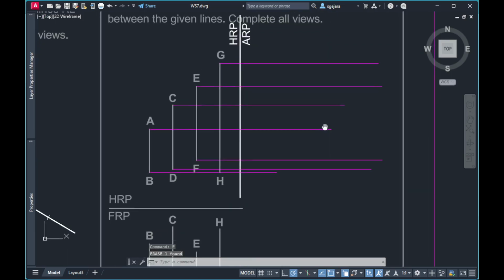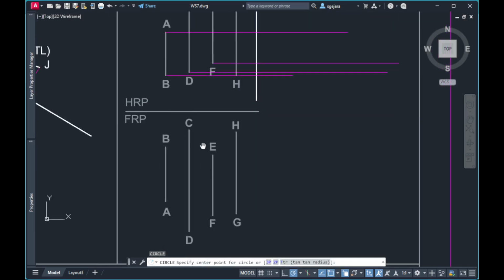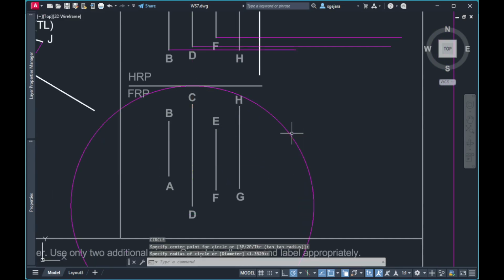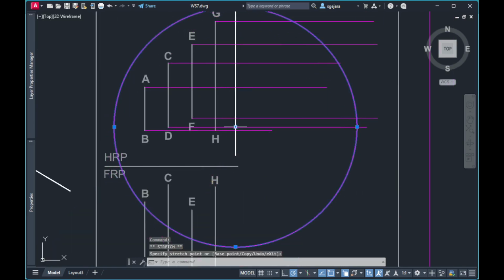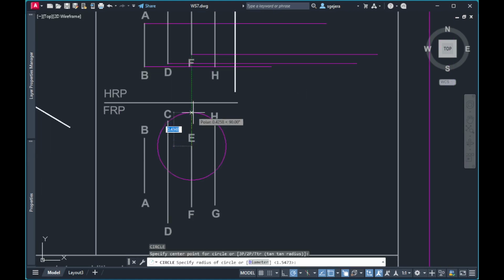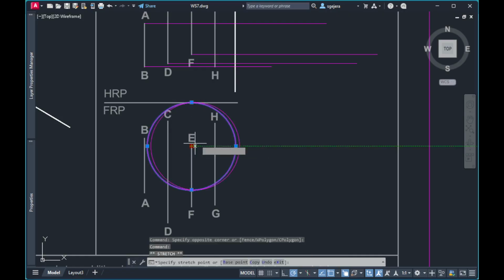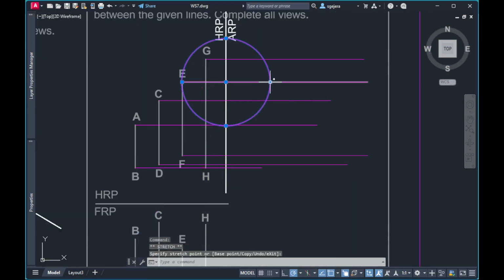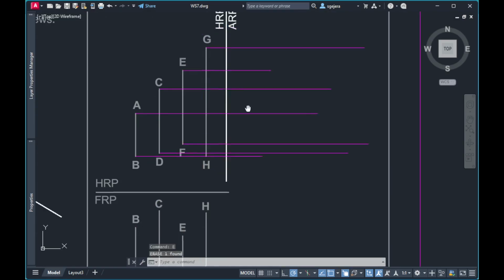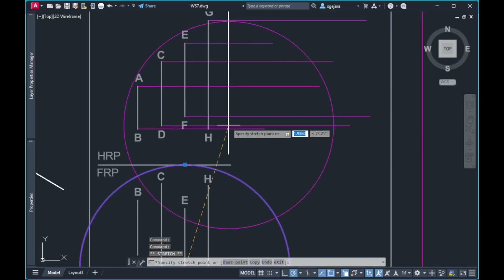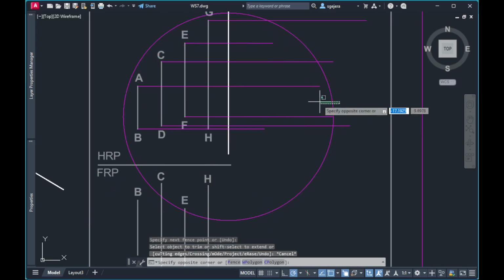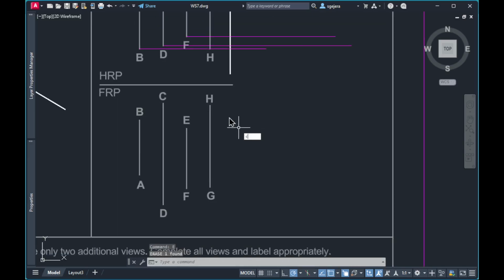Next is location of D. Perpendicular distance ulit. D is this one. Next is E. So, I'm doing this alphabetically, no, para hindi ako malito. E. Next is F. Again, just trimming it. Then we have H.